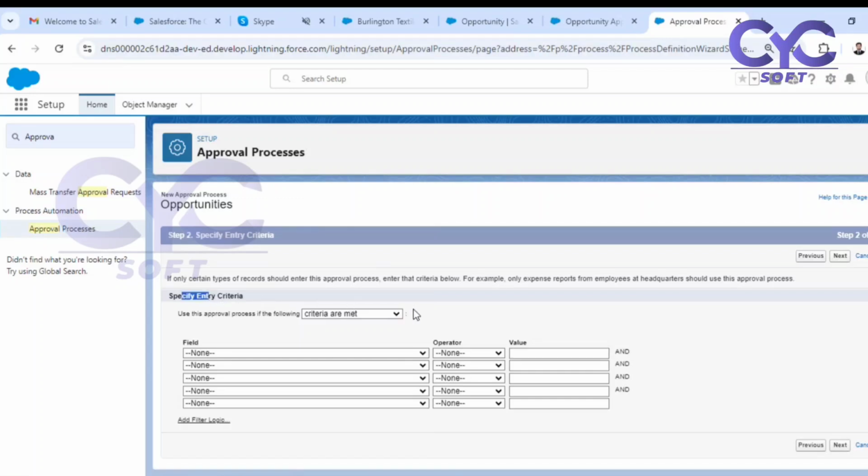What will be the entry criteria? When should this approval process go for approval to the manager? When should it get fired? So I am going to provide the discount, up to 1% or up to a minimum percentage. But for the manager approval, I need to give some amount, then only it should go for an approval.